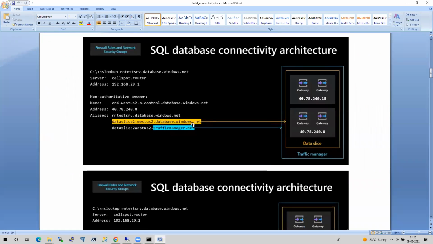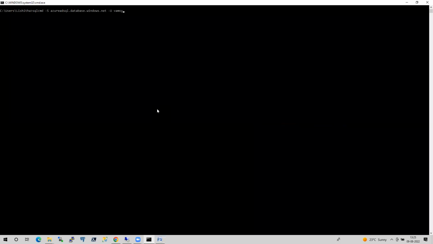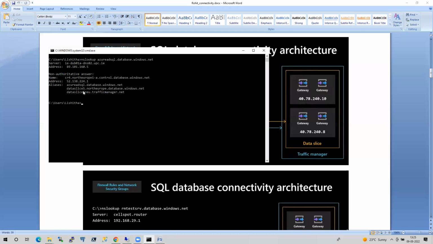So I told you that at the beginning we have data slices and traffic manager, right? When you fire NS lookup, so let me fire that again. So we got this output again, data slices and traffic manager. Previously I was getting a 13 dot something IP, but now it got changed to 52. Why did it change from 13 to 52? Because behind the scenes we have traffic manager. Traffic manager is the one that is redirecting our traffic to the relevant gateways.